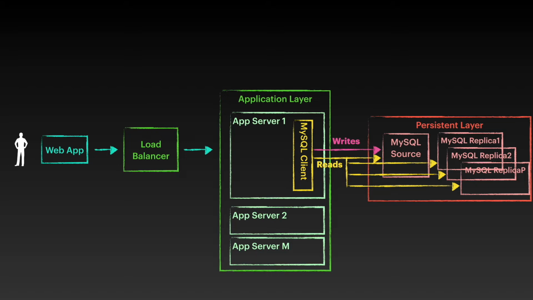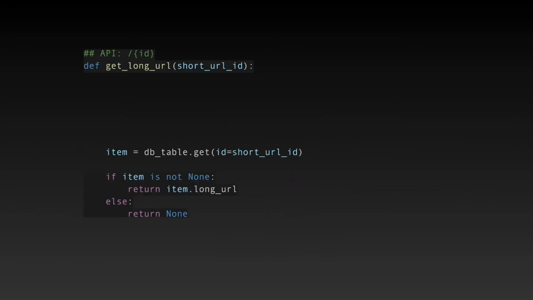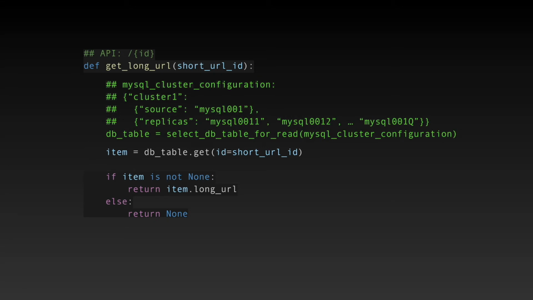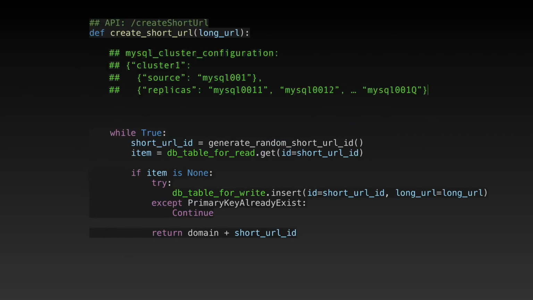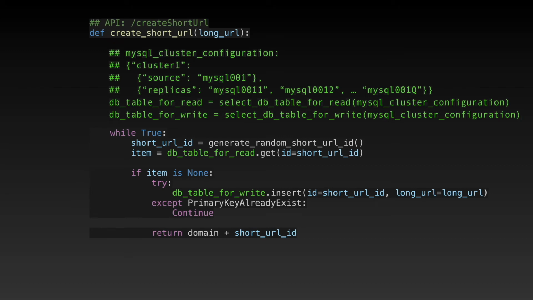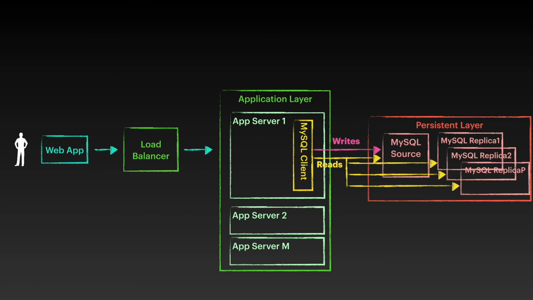If we take a look at our previous implementation of getLongURL, now we need to change our code on application server to do the client-side load balancing, to distribute the read requests in a round-robin fashion. The same applies for create short URL. For write request in create short URL, we need to select the source server from the configuration as well. The limitation of MySQL source replica architecture is that there's one single source server that handles all write requests. Replica servers only handle read requests.